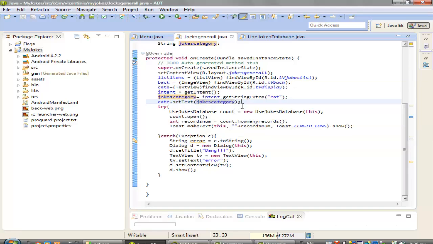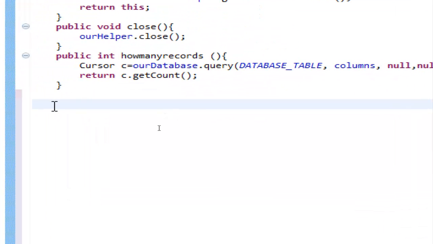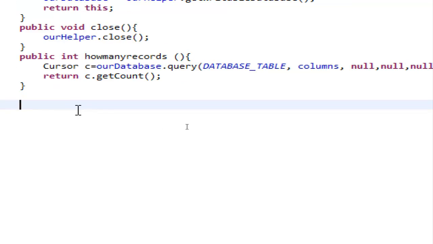Now we have to create a new method in UseJokesDatabase so we can get the title of the jokes that we want. So in here, let's zoom it, we'll create the method that we want. So let's move on to create the method. Public String getJokesTitle. We need two parameters. The first one will be int, let's name it s, and the second string we'll name it cat.